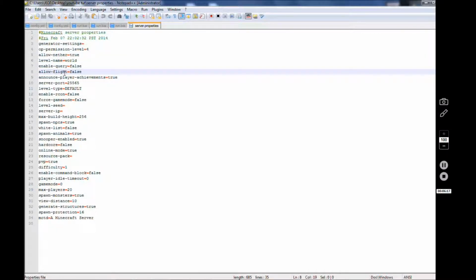Enable flight. Do you want other players to fly? Do you want to be able to fly? But again, if you're op, you really don't gotta worry too much about that. You can just switch your game mode. There's the server port. For what you're doing, you don't need to mess around with it. You can just leave it where it is. Force game mode, you don't got to really worry about that.